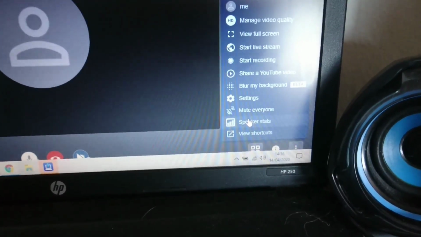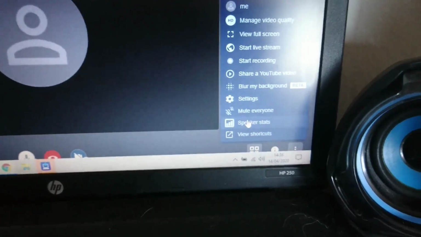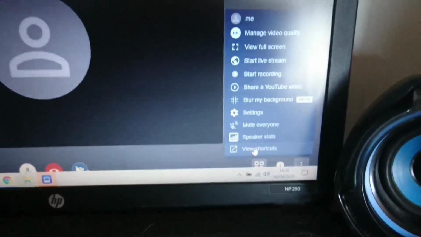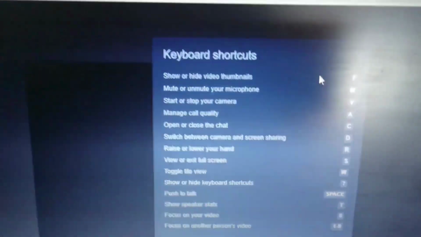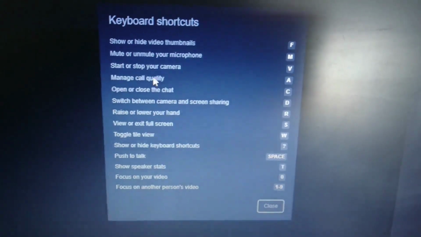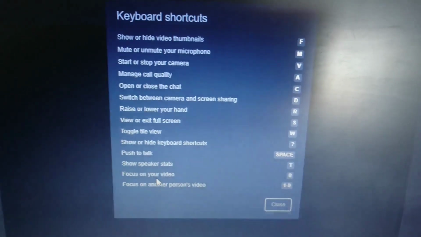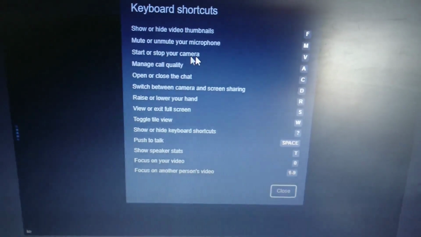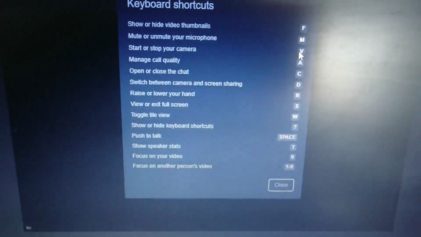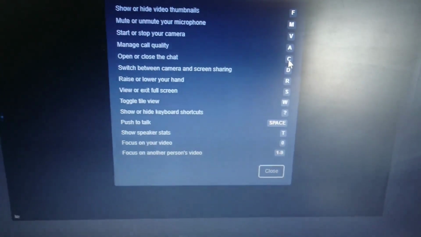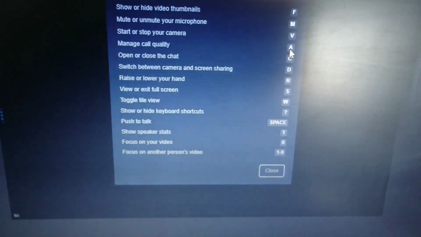Speaker stats, this is for testing that your speaker works properly. And you can also do a view shortcut. So let's have a look. So view shortcuts. So you've got keyboard shortcuts for each of the instructions that we did which we actually had for icons at the bottom of the screen, like this one, start or stop the camera. You can actually just press V. Open and close your chat, press C. Manage your quality of your camera, A.